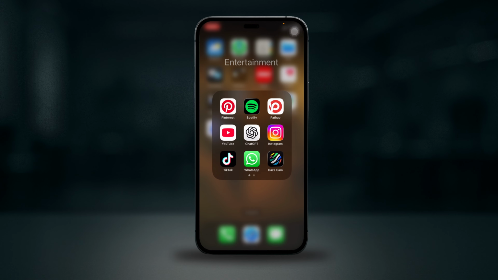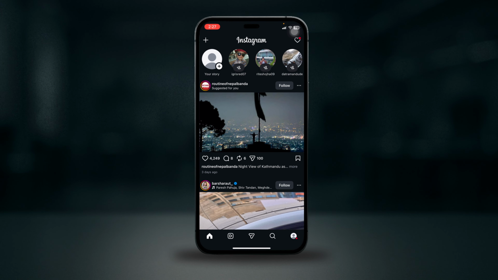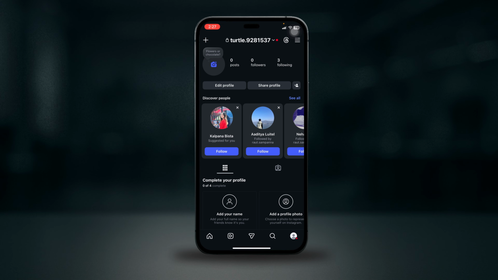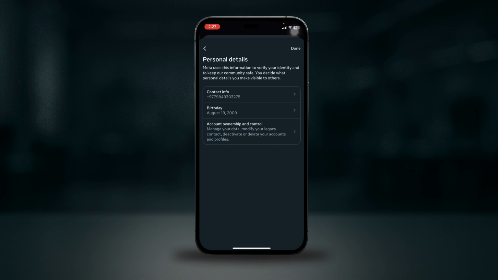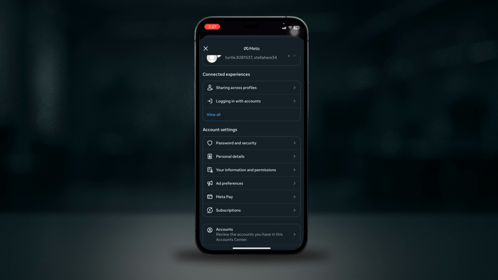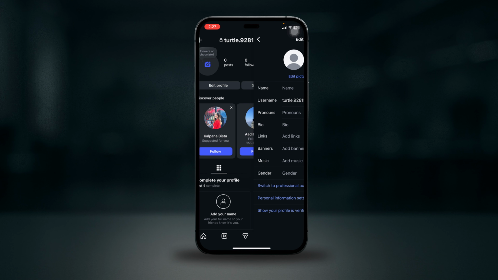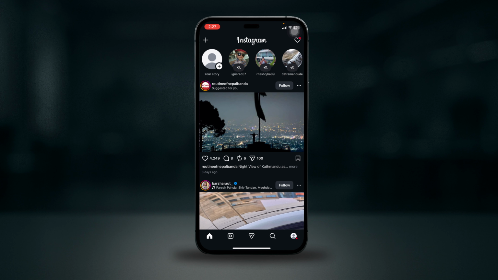If the stories still do not appear, go to your profile icon, then click on the three-line option in the top left corner, or go to personal information settings, and then scroll down and go ahead and log out of your account. After logging out, log back in. If the issue continues, reinstall the app, and that's it.